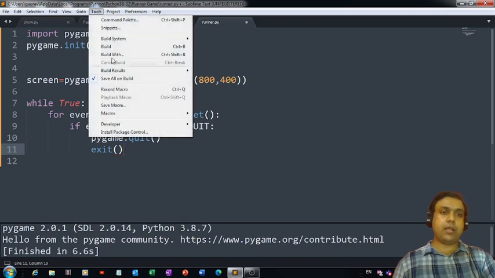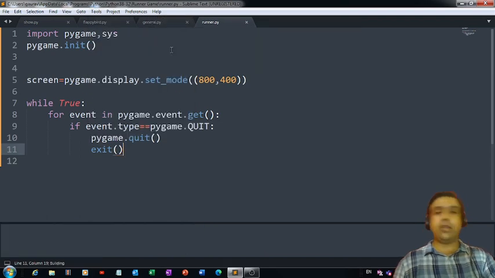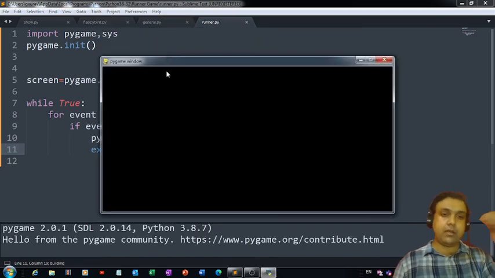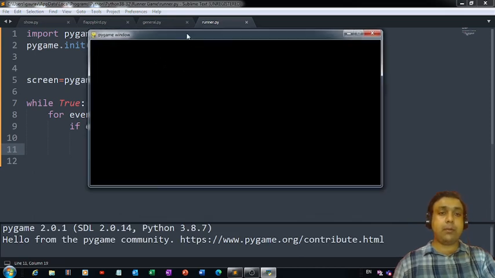Let me just run the game and show the output to you guys. So I'm building it on Python. Let's see what's gonna happen. So we are able to see this window here, and it is not getting closed automatically by itself. Now, in order to close this window, we can simply hit this cross button.